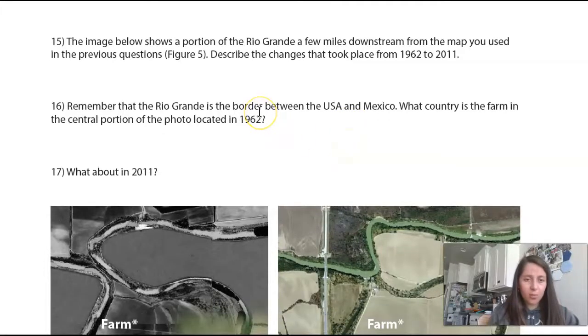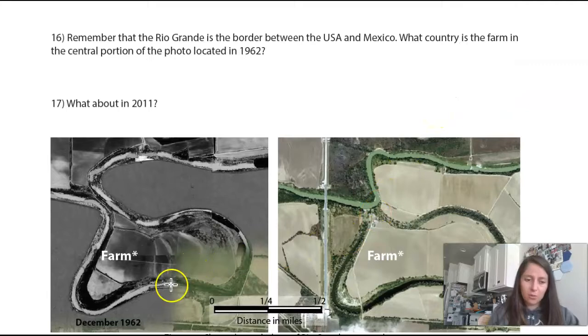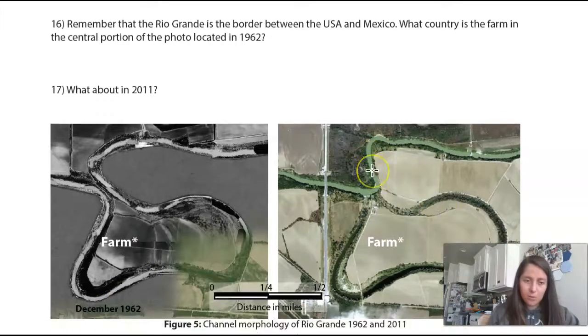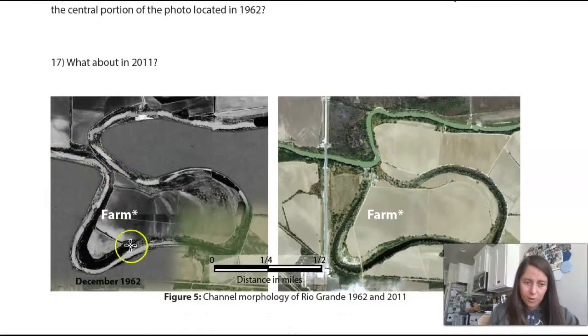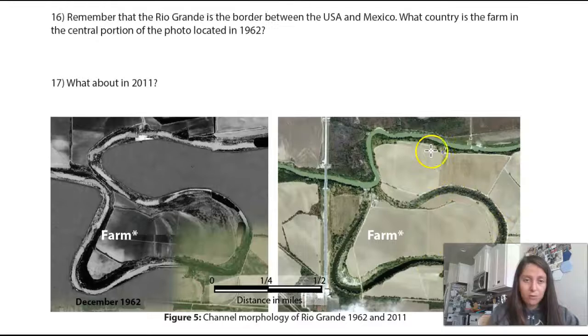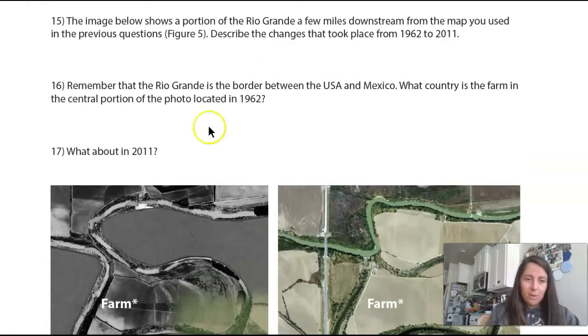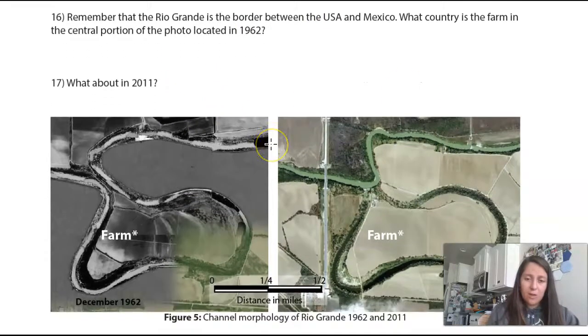The image below shows a portion of the Rio Grande a few miles downstream from the map you used in the previous questions. So figure 5 again, this one. Describe the changes that took place from 1962 to 2011. That would be the changes from this picture to this picture. Hopefully you see that the river course was like this, and now it's like this. This whole section has been taken out, basically. So you describe it, and then you answer these 2 questions based on that description.